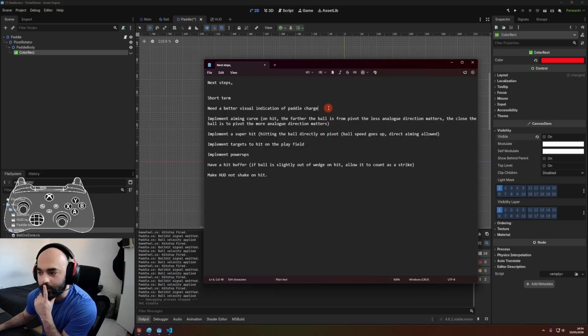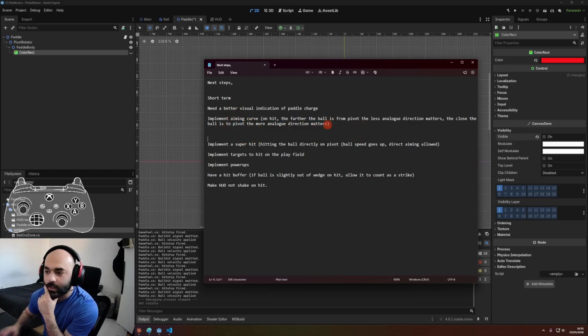So that's a short-term thing as well. Implement aiming curve on here. The farther, oh yeah, so that's what I'm talking about. That's what I spoke about. That's short-term as well. Next, implement super hit.